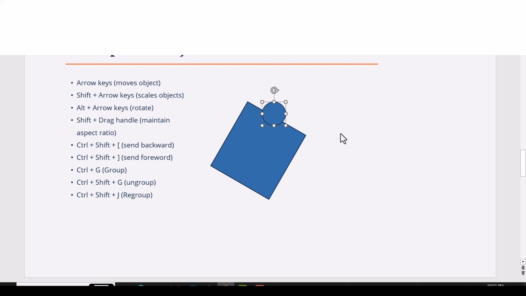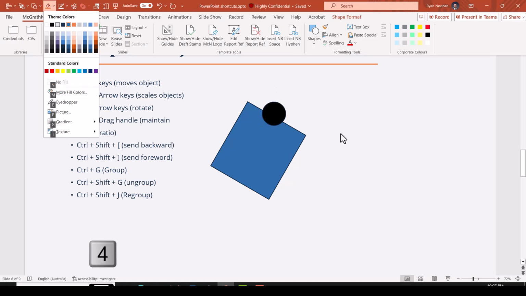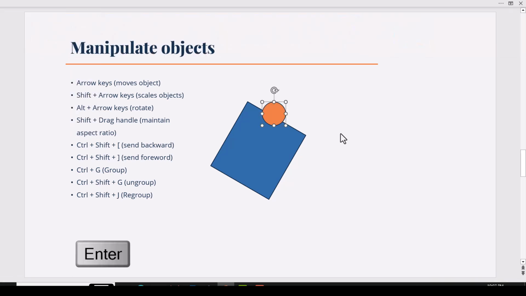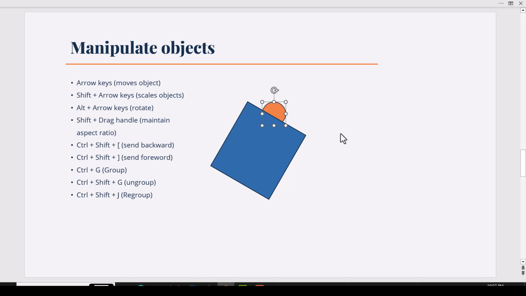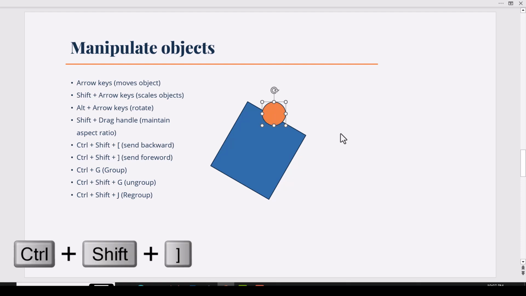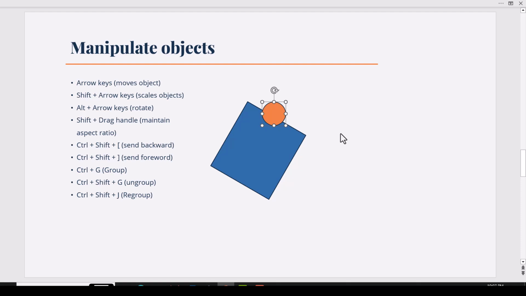We also have shortcuts to change the layers of the objects, to move them forwards and backwards. I'm going to press Alt and then 4 to change the color of this circle so we can see it nice and clearly. If we press Ctrl Shift and then the inside bracket, it's going to move it backwards in our layers. If we press Ctrl Shift and the forward bracket, it's going to move it forward in our layers and bring it in front of the shape this time.